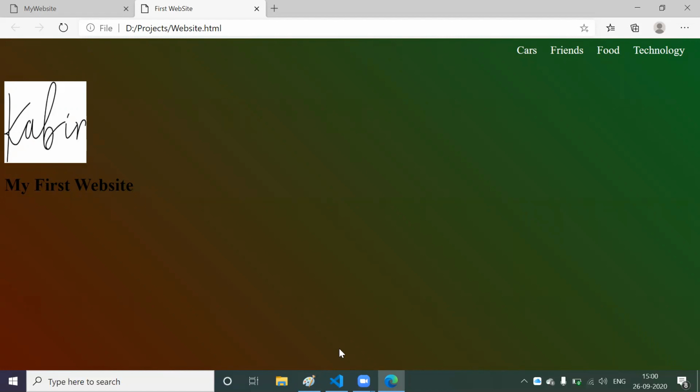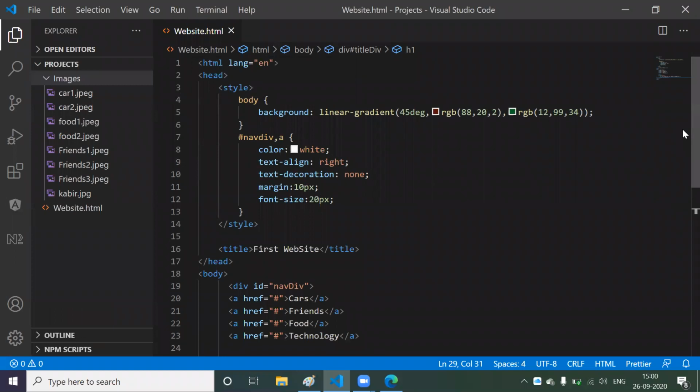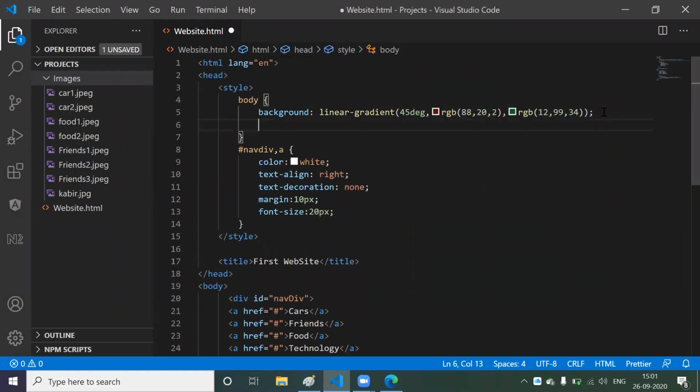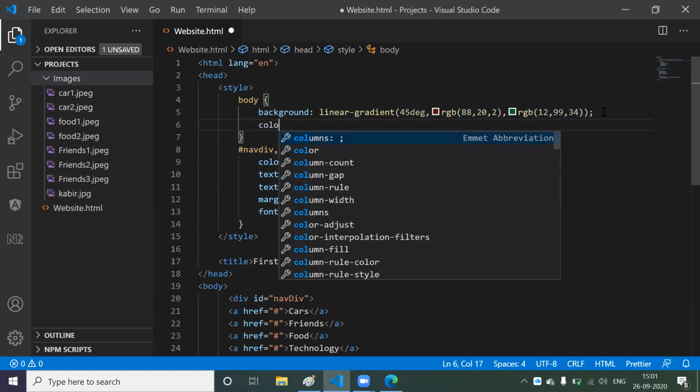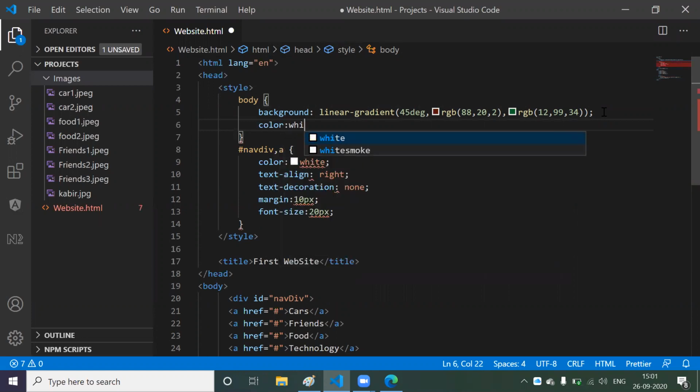So what would be the best place when you want to give a common font color to all the text? That would be the body, right? Because we want to give the entire web page the same color. So for that, color is going to be white.